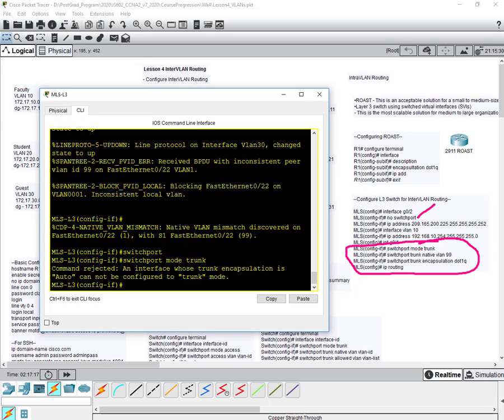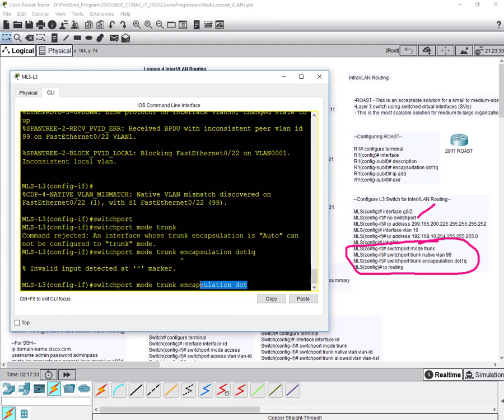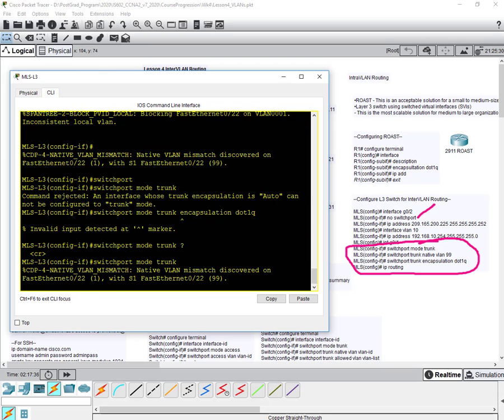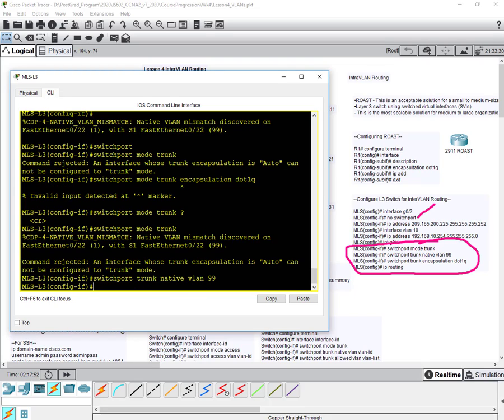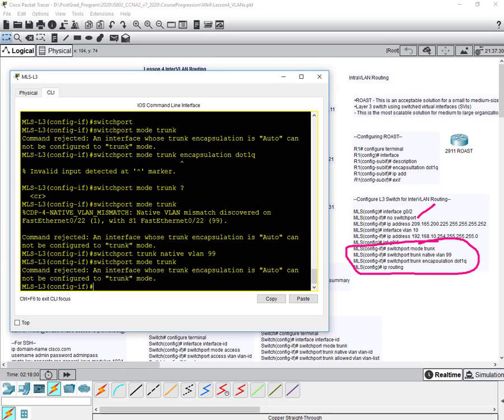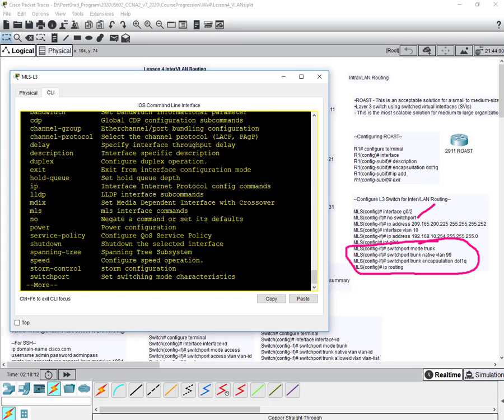So what I need to do here is switch port mode trunk encapsulation dot1q. So that's what it's telling me. Switch port mode trunk. Let's leave a question mark there first. I'll go straight to switch port trunk native VLAN 99. So there needs to be a match. Switch port mode trunk. An interface whose trunk encapsulation is auto. So I need to put in a quick question mark there. I need to see what's going on here.